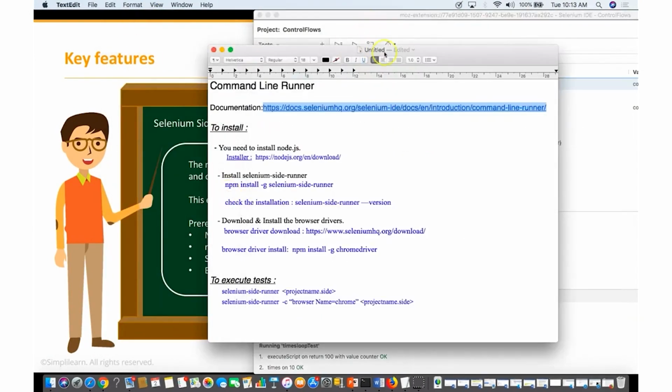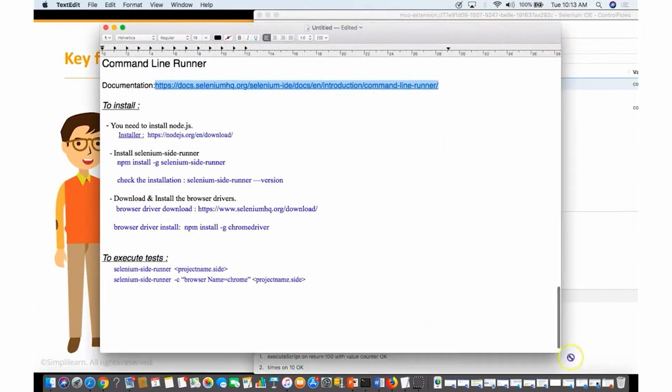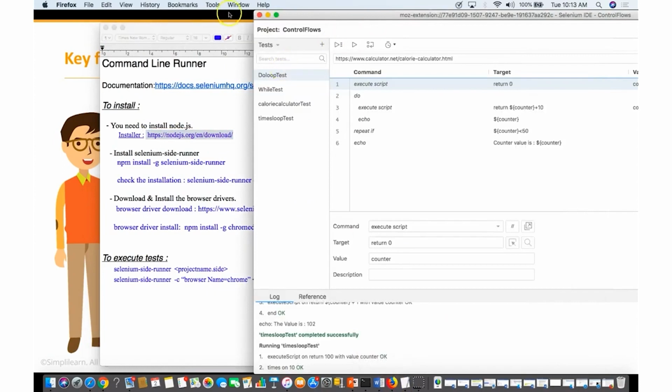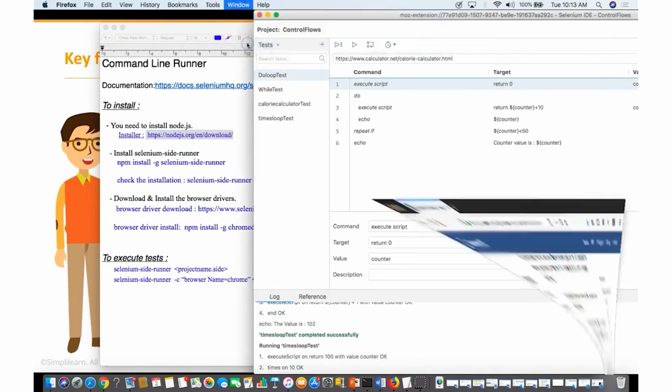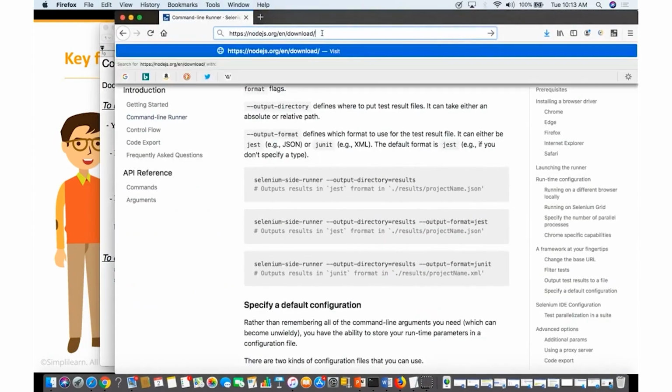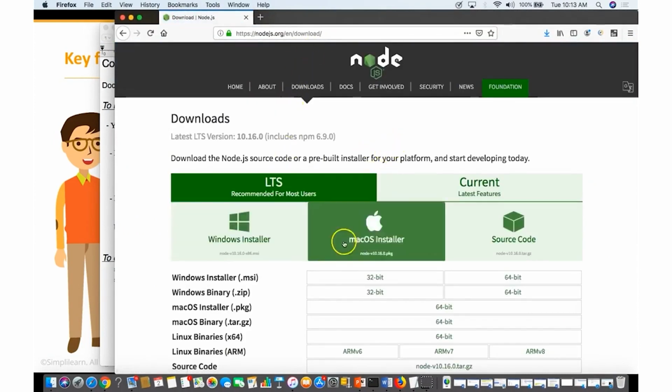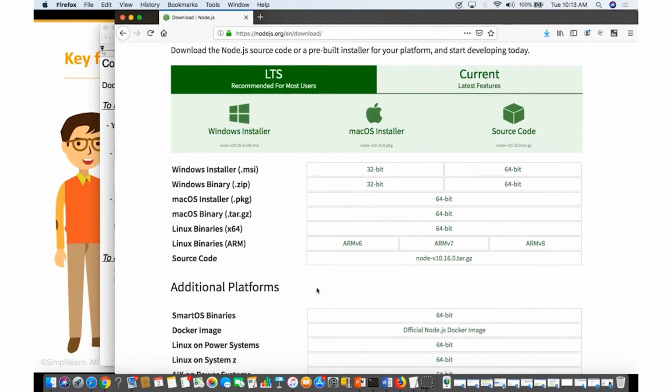So coming back to our installation here. The first prerequisite we need for the Selenium side runner to run is Node.js. If you go to the website nodejs.org, let me open the same browser. Okay, all right. Here you will see that Node.js is available as an installable for all the platforms.